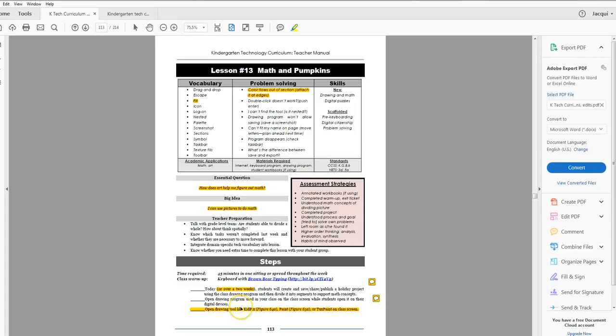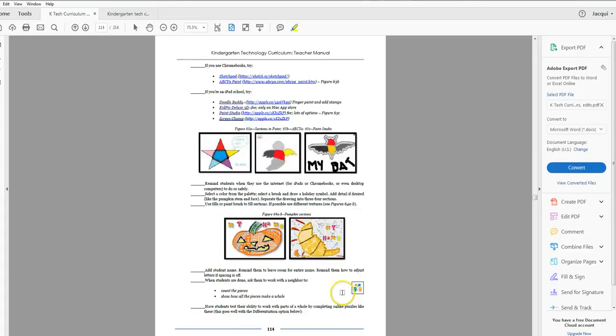Use whatever drawing program you have in your school. Have the students open it up. It might be a software like KidPix, Paint or Tux Paint. It might be Chromebooks. You might use Sketchpad, a really good drawing tool, and ABC Paint, very popular. iPads, any of these are good choices. So whatever you use is fine. The goal is to take a drawing and divide it into pieces so they learn about parts.